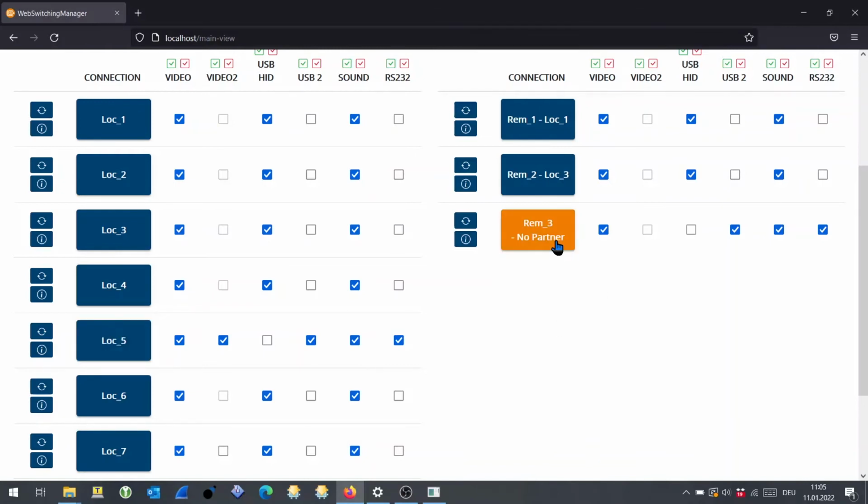Please note that the settings have to be made on both sides, the local and the remote unit. They need to be identical, and you also need to do the settings before you connect the devices.